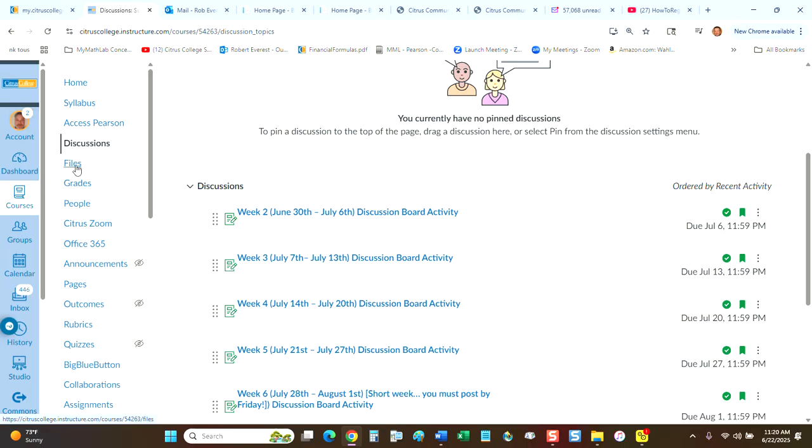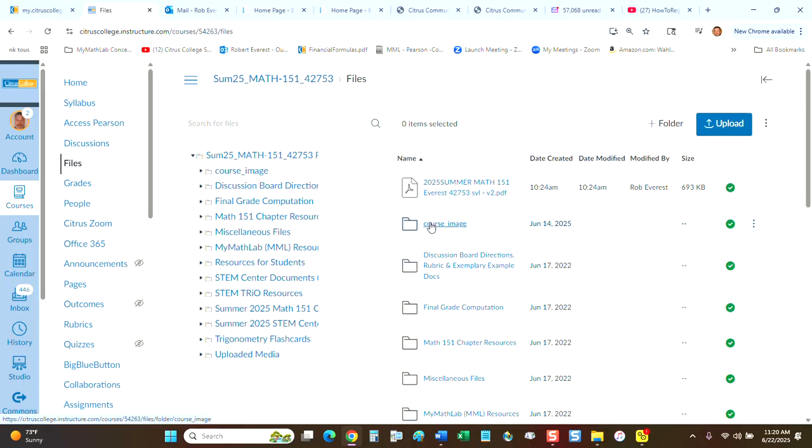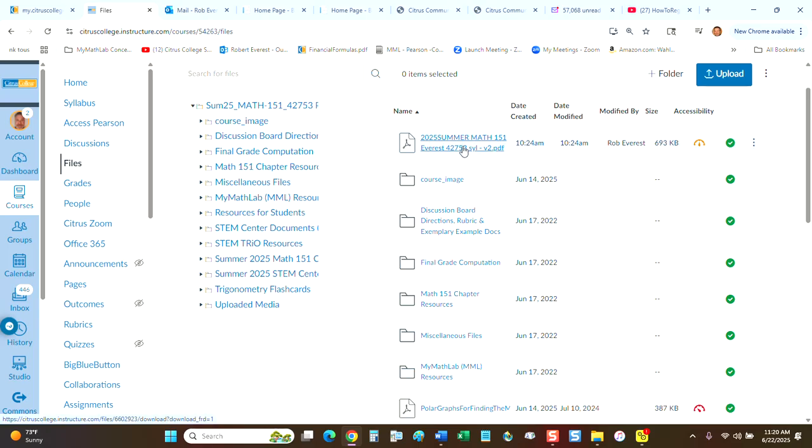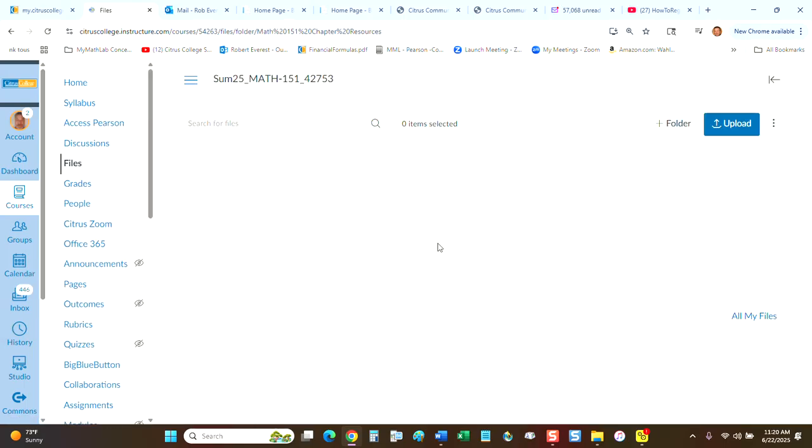The files link is very important. It has lots of resources in here for you. Some of them are just files, and some are folders with more files. So there's the syllabus. This is a folder for discussion board directions, etc. This is a Microsoft Excel document I created that shows you how to compute what your final grade will be based on your final exam score. This is the most important one, Chapter Resources.